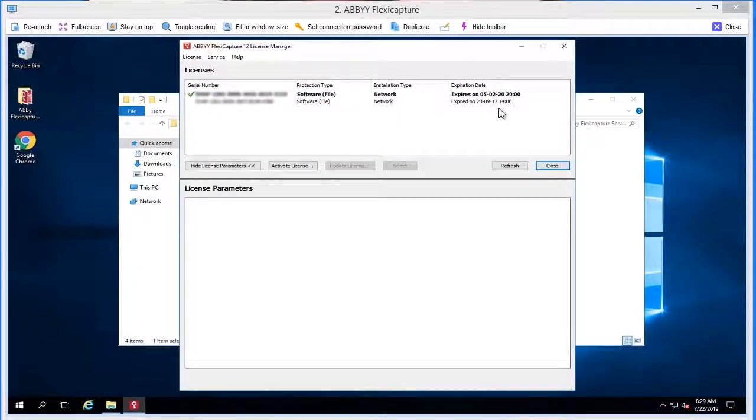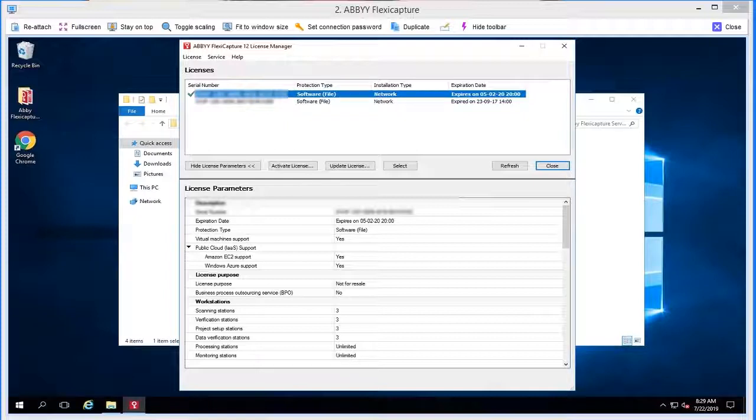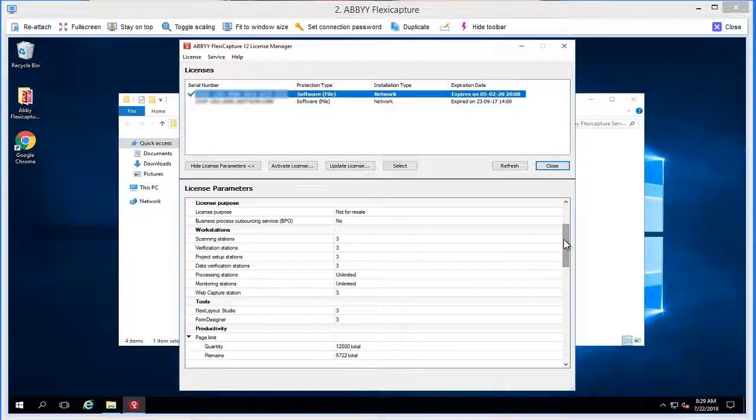Clicking on the number brings up information in the bottom half of the window. The serial number is listed again. Expiration date is shown. And if you scroll down, it shows how many licenses there are for each module. Also, the page limit and count remaining can be viewed. Just remember that you must be able to access the server to view this data.